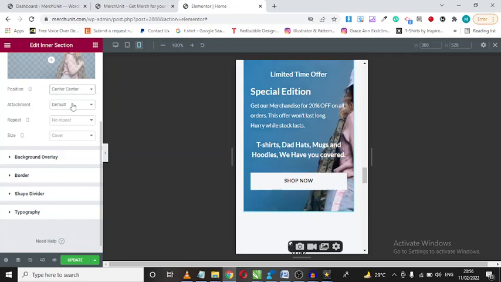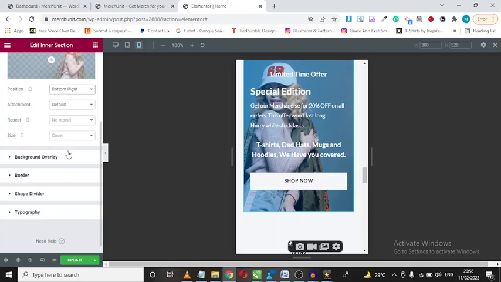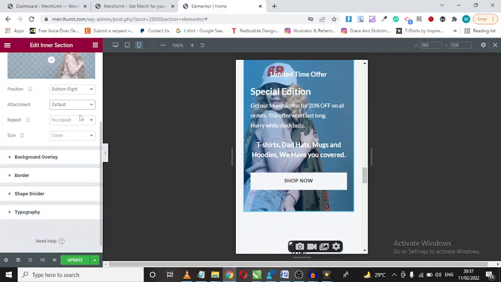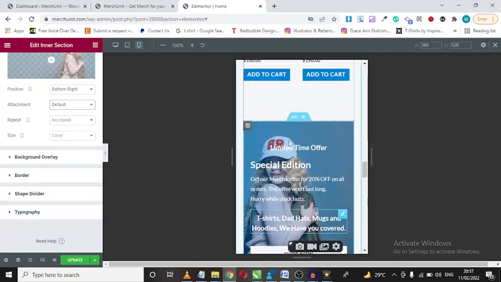this is not working. Center. There's the top center. Okay, let's check. Bottom center, left center. Okay, right center. Okay, I think this does the job. Okay, fixed. No, default. Okay, I think this looks cool.